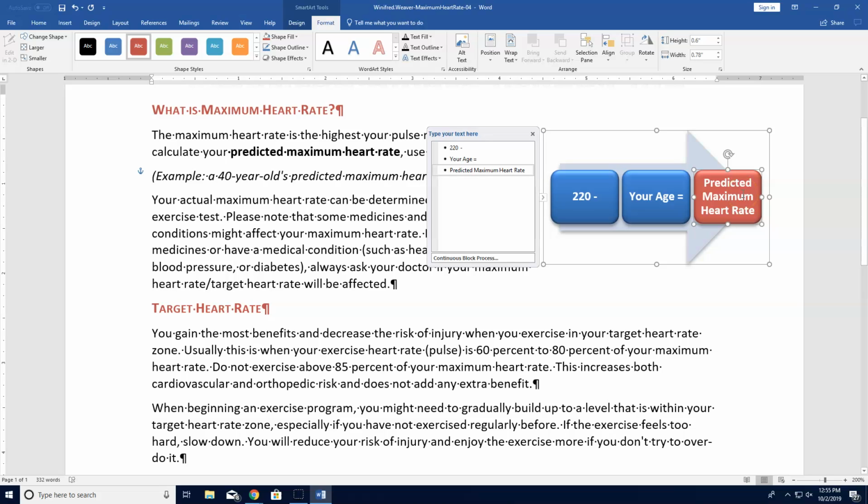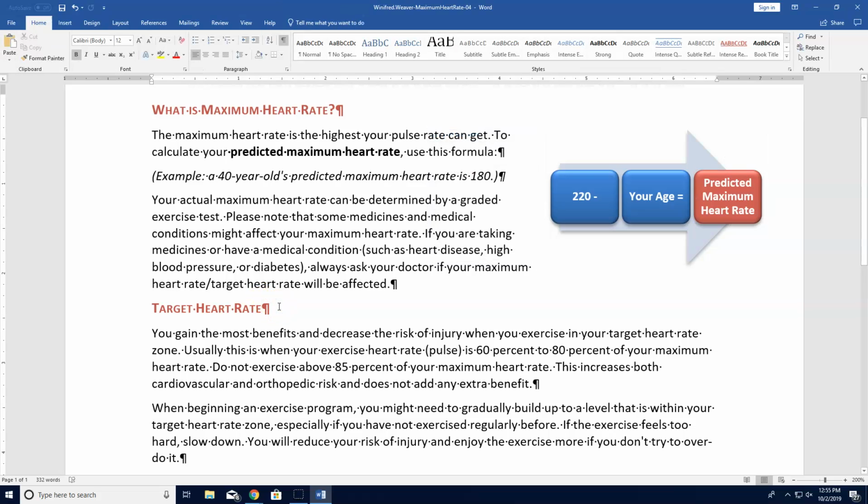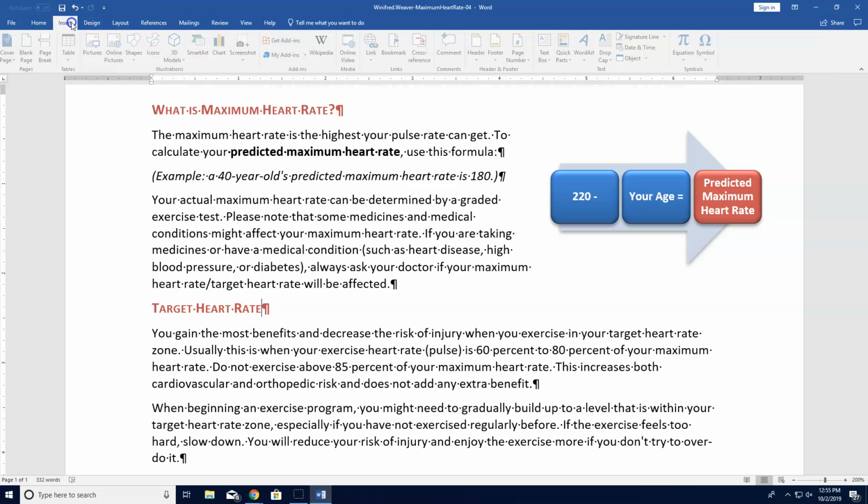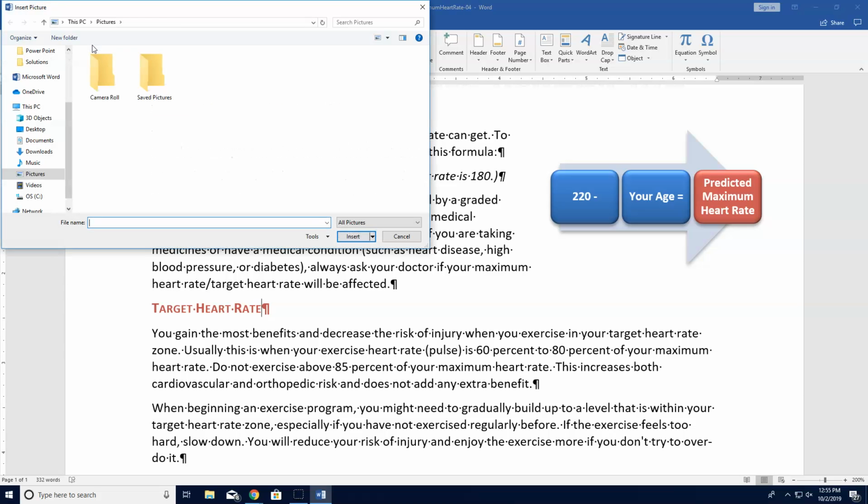Insert a picture and resize and position the graphic. So place the insertion point at the end of the second section heading, which is target heart rate. I'm going to place our cursor here. Click the Pictures button, which is on the Insert tab in the Illustrations group. This is the Pictures button. And we're going to locate the heart rate 04 picture.